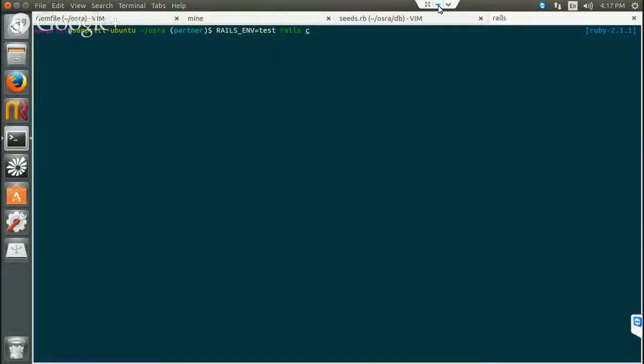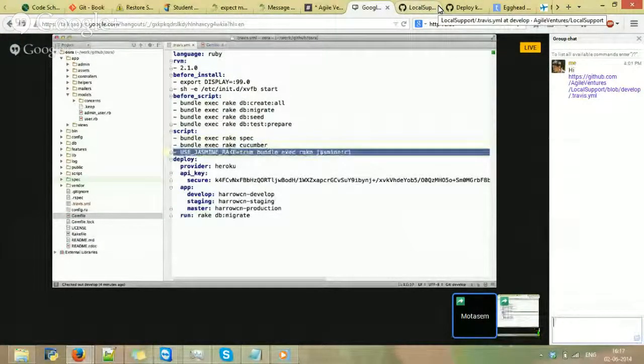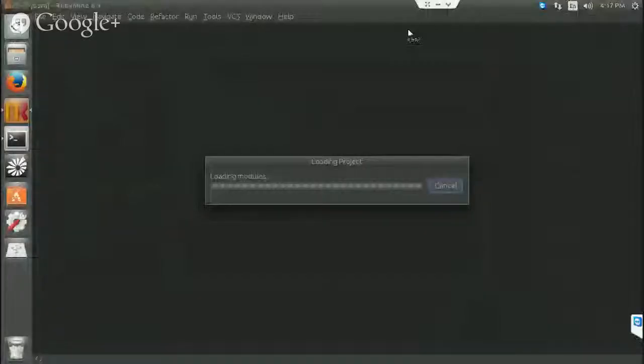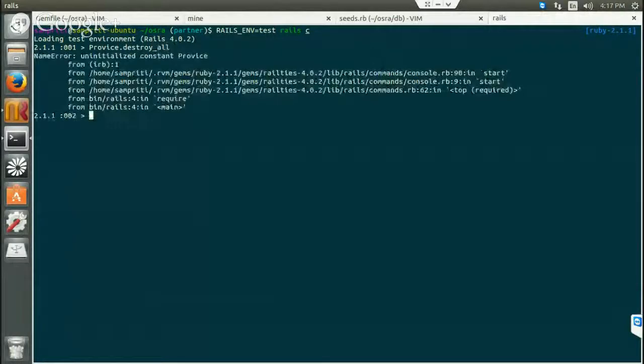Yeah, and then I think you can just remove the Jasmine CI line, and then you can remove deploy as well because we don't really need deploy at the moment. Not now. Yeah. Okay. Cucumber. Yeah. Cucumber. Even though we're not using it at the moment, just keep it.